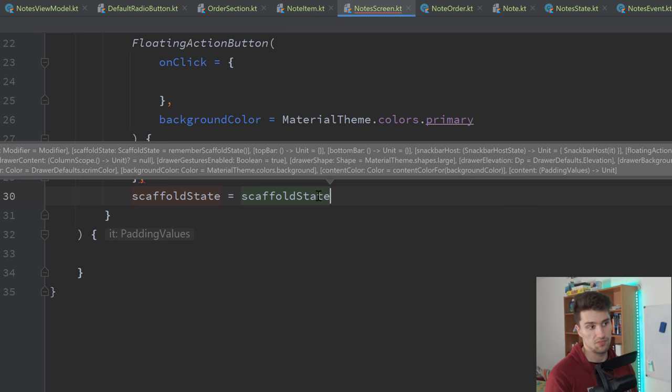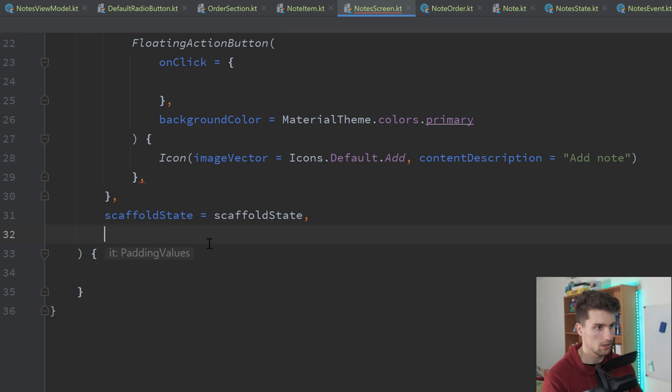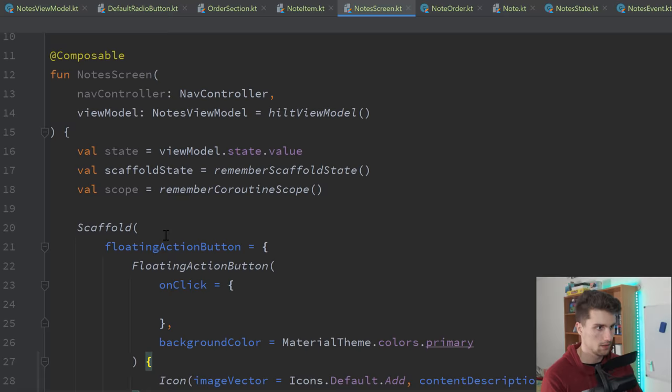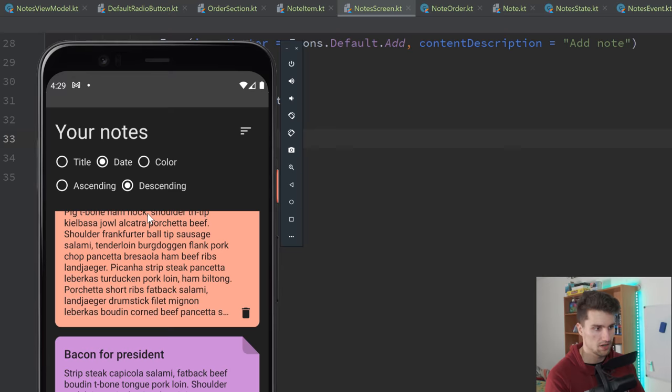Oh no, I'm wrong. Here we actually need to put this. And we will actually not need anything more here. So just a very simple scaffold with a floating action button. And in here we can put the content of that scaffold, so of our screen. In the end, that will just be a big column. Here we have a row. Then here we have our order section and the lazy column of notes.